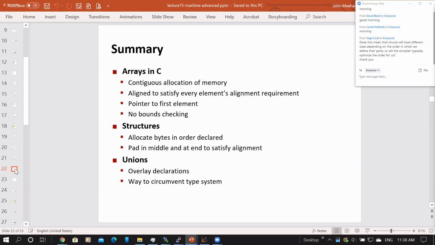So to summarize, we looked at arrays, which are homogeneous composite entities, contiguously allocated in memory, aligned to satisfy every element's alignment requirement. We didn't really talk much about that when we were talking about arrays, but the beginning of the array has to be on an address that conforms to the alignment constraint of whatever the cell size of the array is. So if you had an array of integers, the whole array would start on an address divisible by 4.